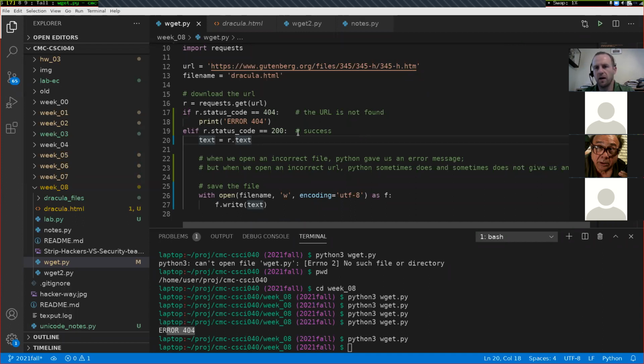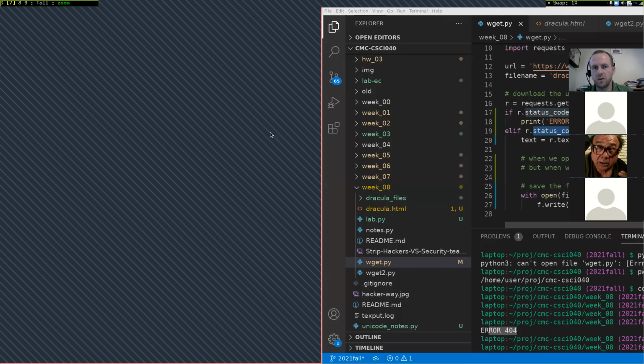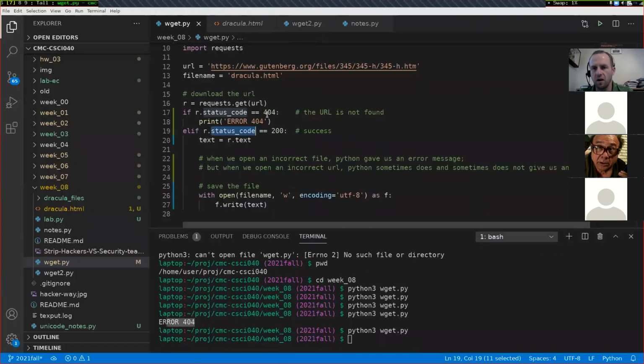The key takeaway about things so far is that if things are successful, the status code is 200. If things fail, there are many ways that things can fail. One of the ways is the status code 404, indicating that the URL is incorrect. And we'll see here in a little bit some other ways that things can fail and how to detect that in Python.